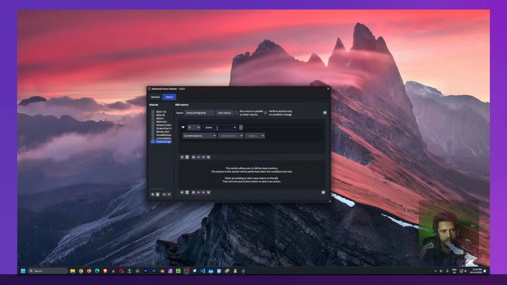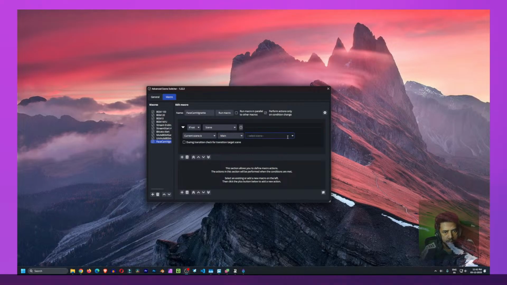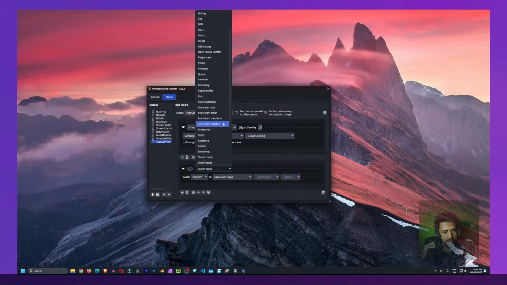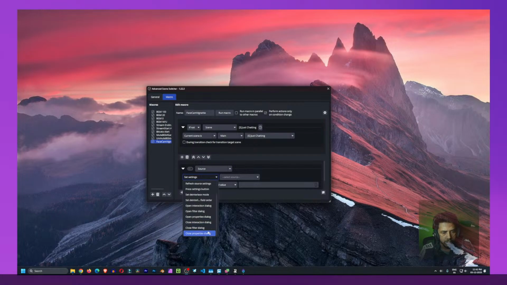If scene is not current scene, in a search, yeah, I didn't know I could do that. If the scene is not the just chatting scene, then I couldn't find the filter thing here. Source, set setting. We have open filter dialog, close filter dialog, but not toggling them on and off.